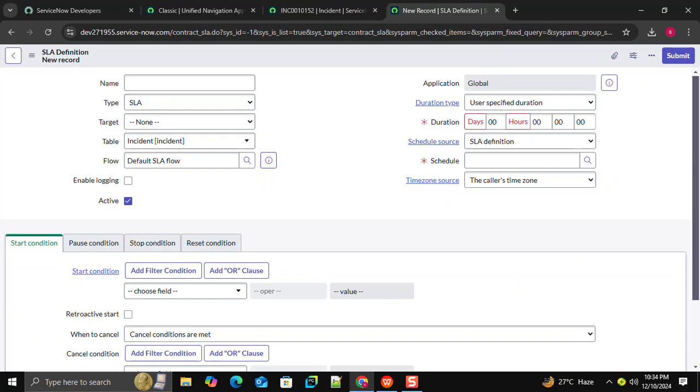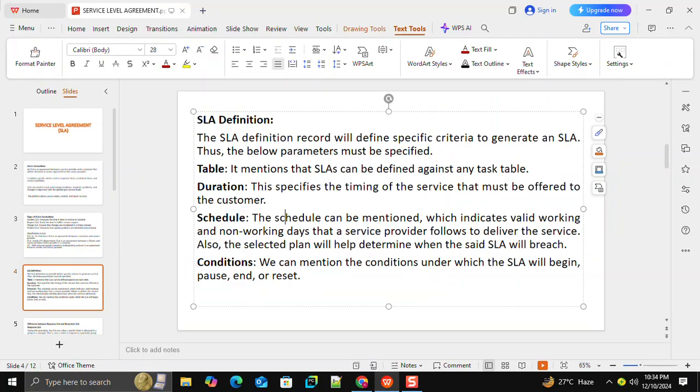SLA definition. Then what is the table? Table mentions that SLAs can be defined against any task table. You can take the incident table or any other table. And what is duration? This specifies the timing of the service that must be offered to the customer. And schedule indicates the varied working and non-working days that a service provider follows to deliver the service. Also, we can select the plan which will help determine when the SLA will breach.